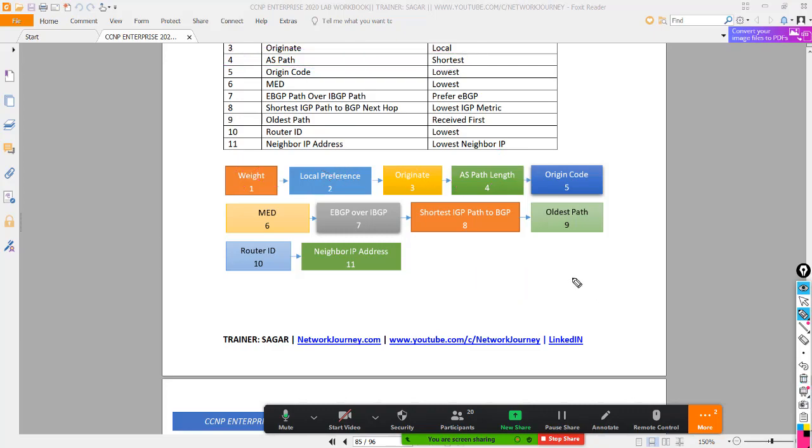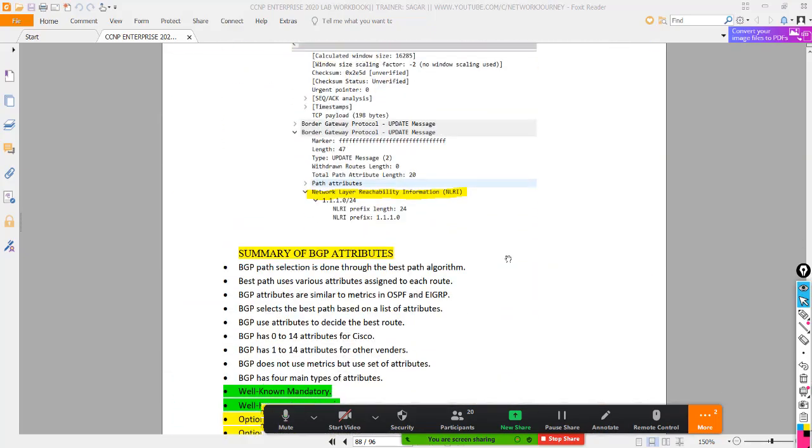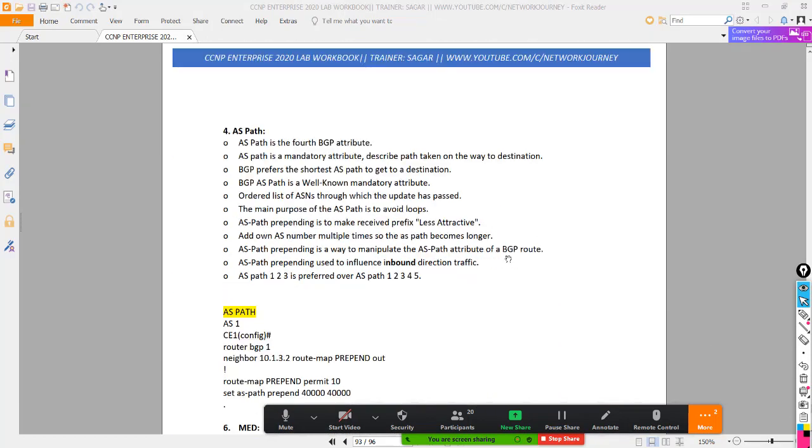And why do we need AS path? It's for your incoming traffic manipulation. If I read out the points for AS path, it is the fourth BGP attribute. It's a mandatory attribute, describes the path taken on the way to the destination. Shortest is preferred. It's a well-known mandatory type. It follows the ordered list of ASNs. So wherever your packet is flowing, you will see the AS value getting added up. The main purpose of AS path is to avoid loops.